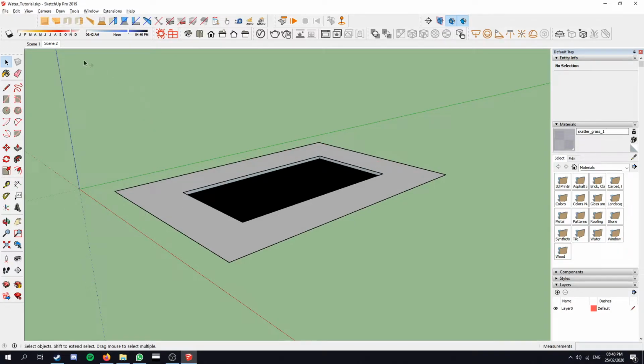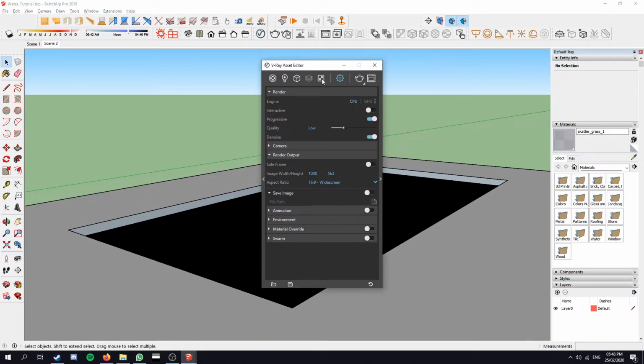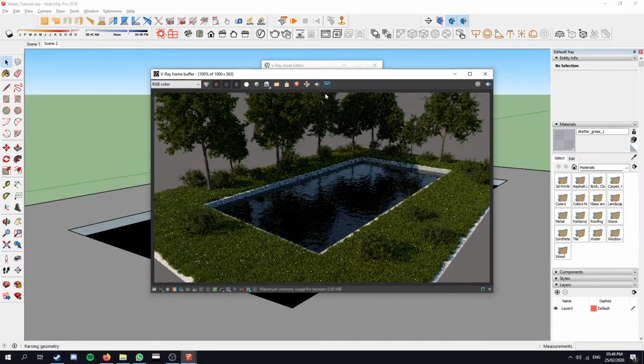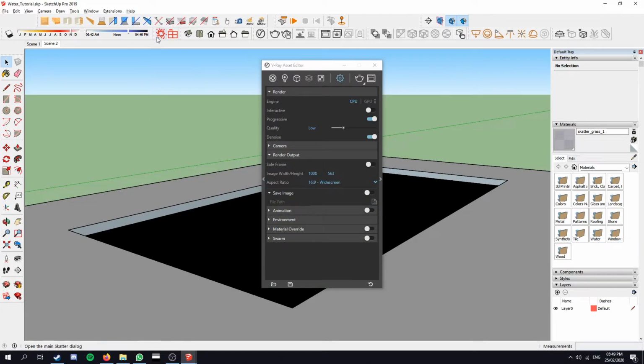Gonna go to the scene that I already prepared. Let's go to the Vray settings. And let's make a quick render to see how it looks like. This is an older test I was doing. It seems a bit empty. Not many trees are there compared to the other videos. Let's go back to the render list.